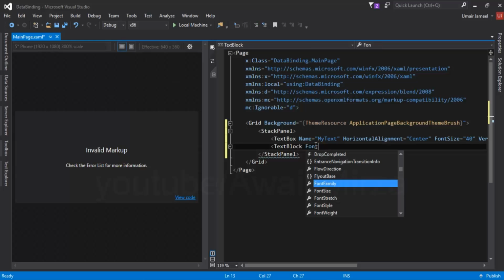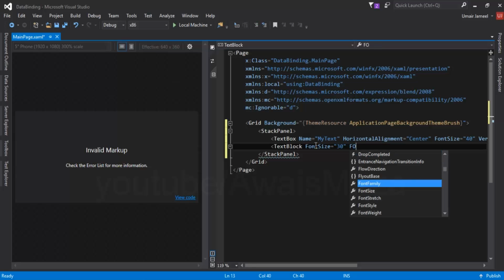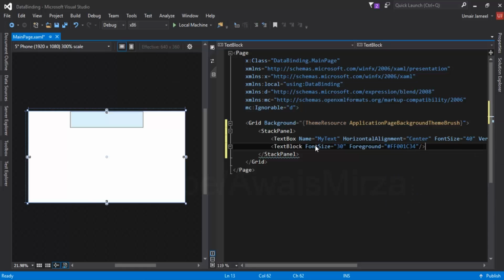Okay, so I will give it some properties as well. I will give it font size 30, okay, 30, and I will give it a foreground color. Okay, and I will give it FF001C34. Okay, and I will close this element. All right, you can't see anything on the left side. If you hover your cursor on it, you will see that this is the text block.